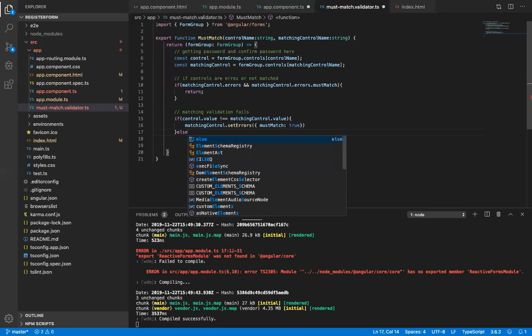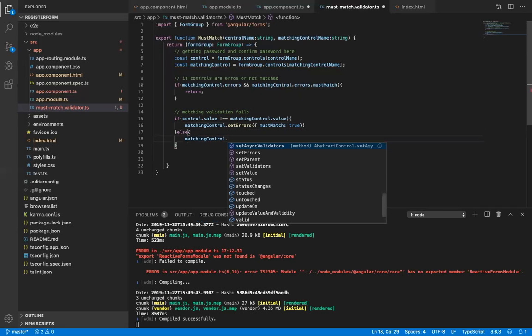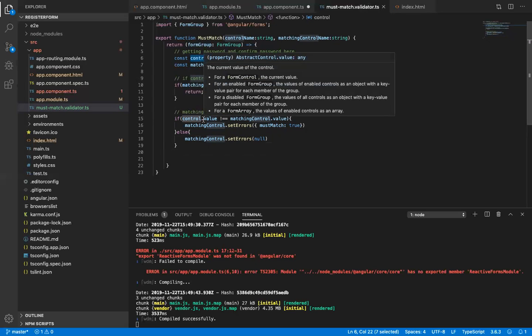Else, your else thing is matching control dot set errors, which means both are valid. If the control is something, and if they are not matched, then the errors are actually true.